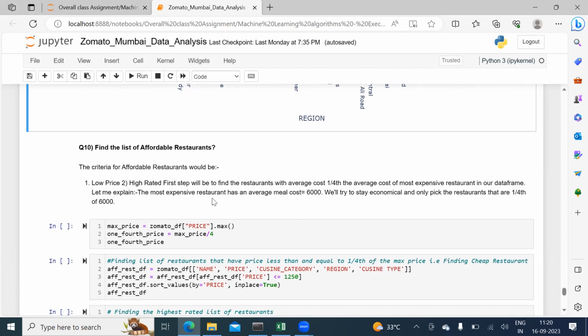When we say affordable restaurant, what comes to our mind? It should have low price and high rating, so that we can tell that particular restaurant is affordable. So to do so, we have to identify the mean price from the highest cost of that restaurant. What I'm trying to do is take the 25th percentile of the most expensive restaurant from our data frame.